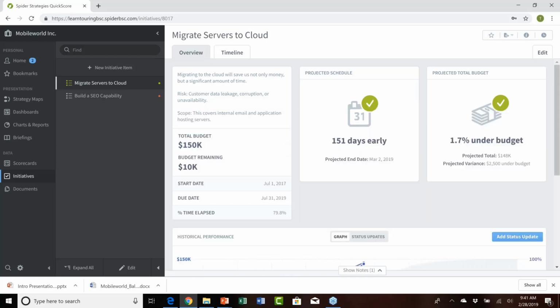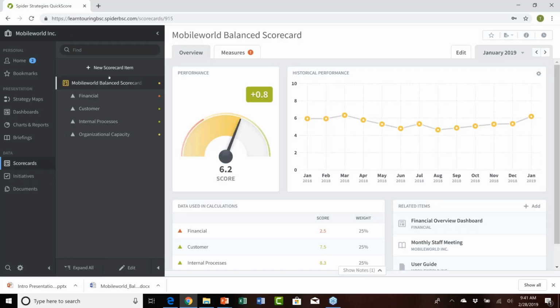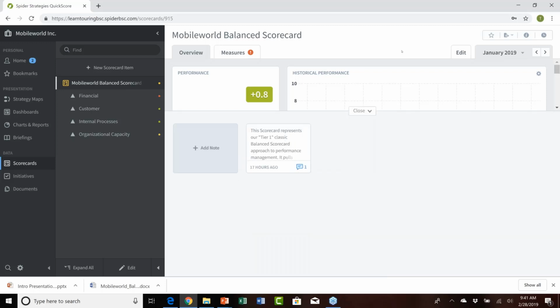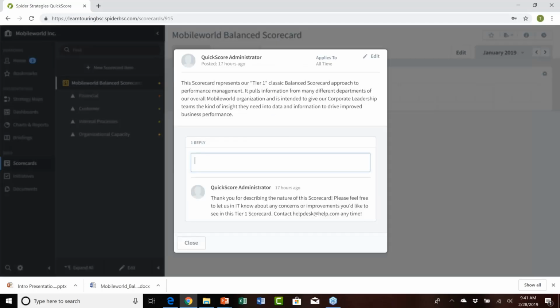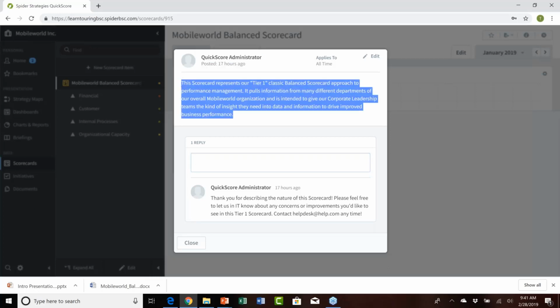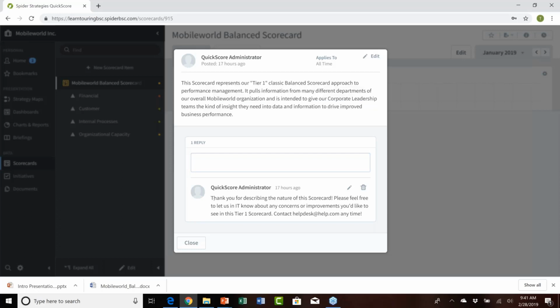Okay, so notes are very straightforward in terms of creation. If I go back to the Scorecard section, I can see that for the Mobile World Balance Scorecard, I already have an existing note, and I can click on it to view the entirety of that note. I can see that this note was originally written to provide a description of what the scorecard represents, and then someone came along later and replied to that note as well.